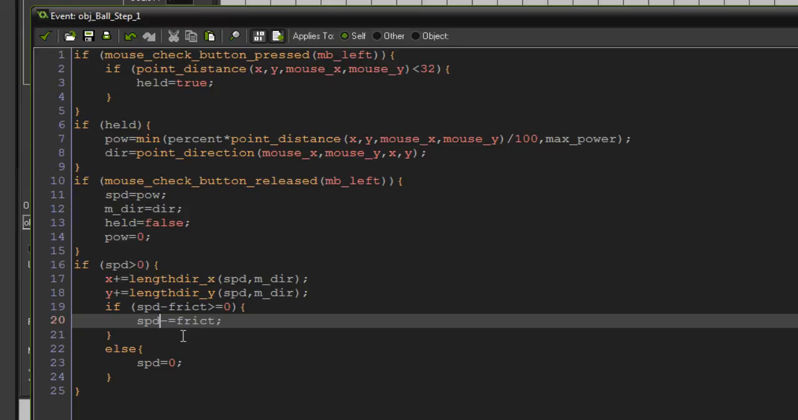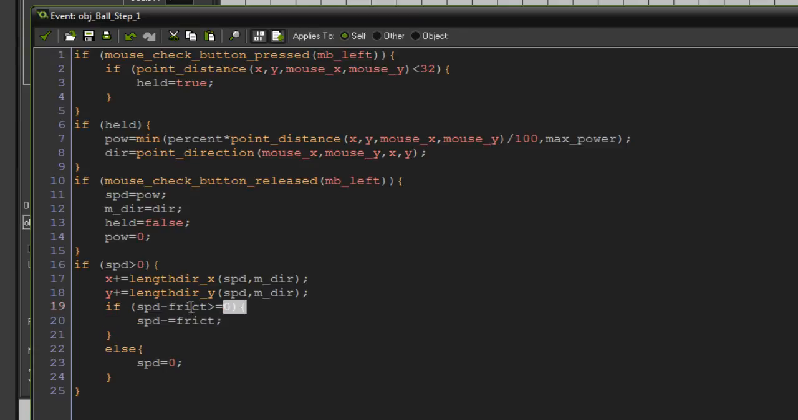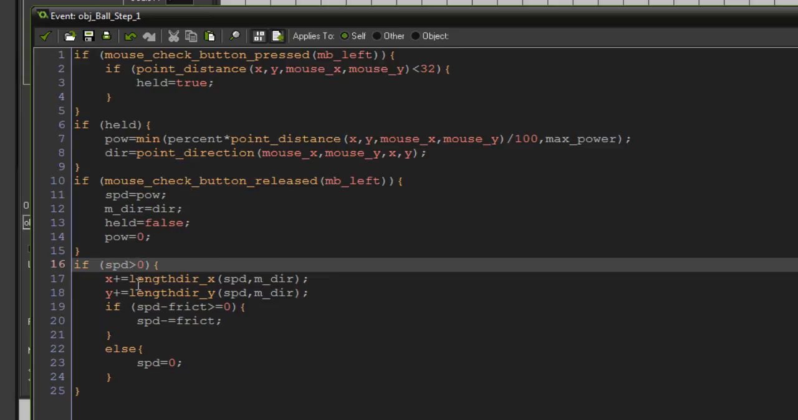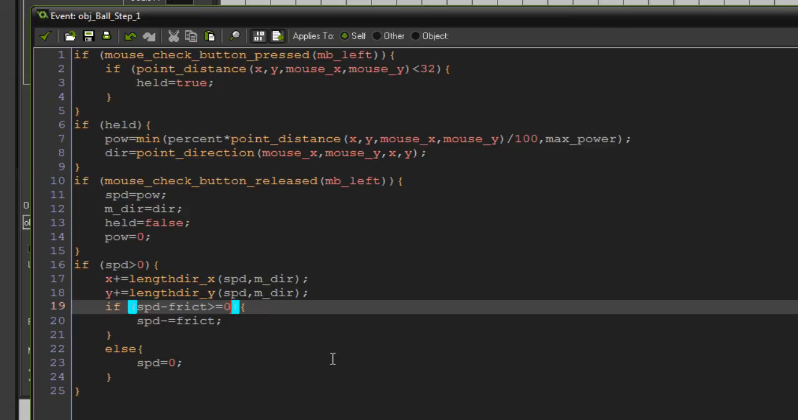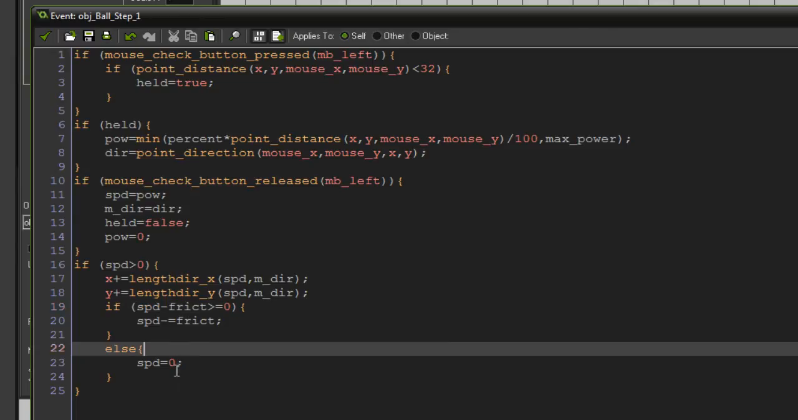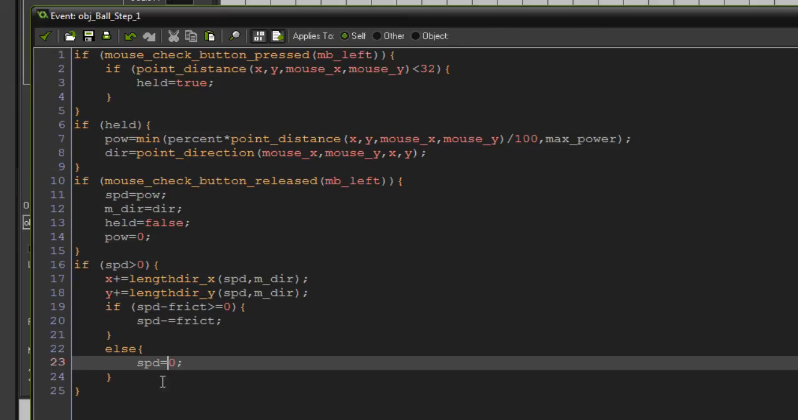So if SPD equaled 1 at that time, and we took away our frict value, then SPD would be equal to 0, and this would no longer be executed because this is only executed when SPD is higher than 0. If this isn't true, and SPD was equal to a value, say 0.5, then SPD minus 1 is lower than 0, in which case we just directly set SPD to 0. And if we didn't do that, then our object would slow down and then start moving backwards, because our SPD value would be lower than 0.